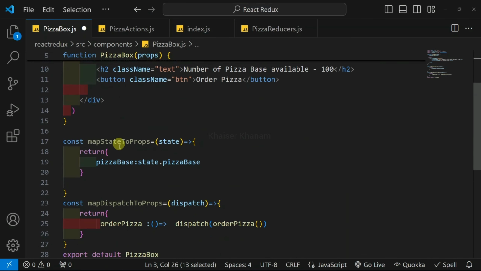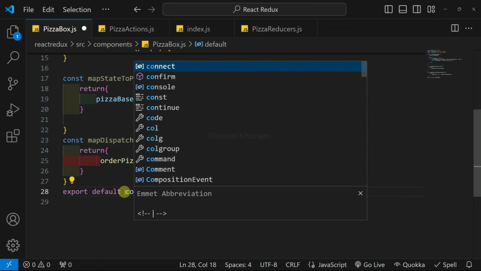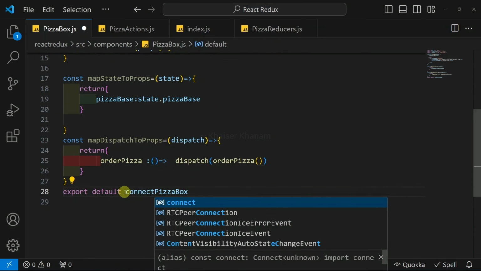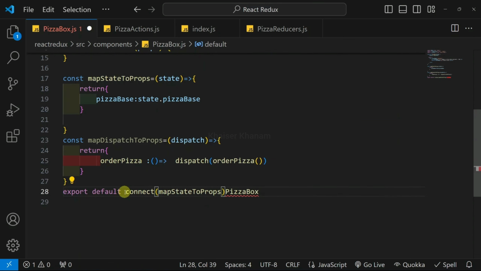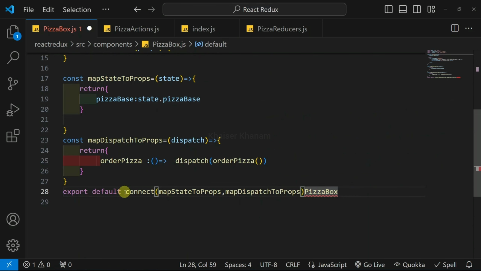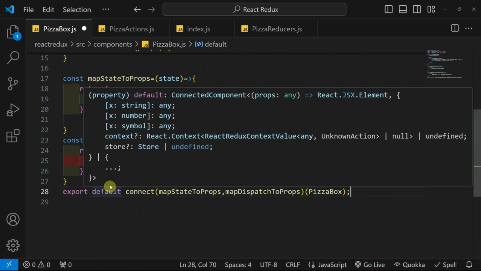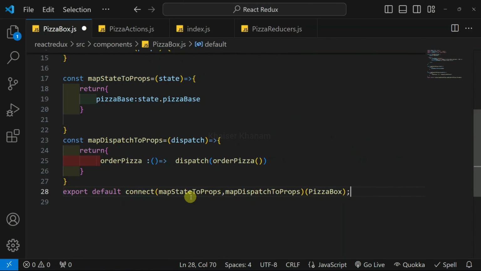Now, how do we use this connect function? Here, we are exporting our PizzaBox component. Before this, we have to write the connect function, and inside this, we are going to pass two parameters, that is nothing but mapStateToProps and mapDispatchToProps. Pass in the same order, and here again this component you have to wrap inside this parenthesis, and you have to read it in this way. We have done a default export of the connect function where we have passed mapStateToProps and mapDispatchToProps with the PizzaBox container.